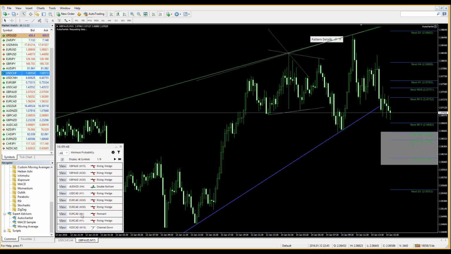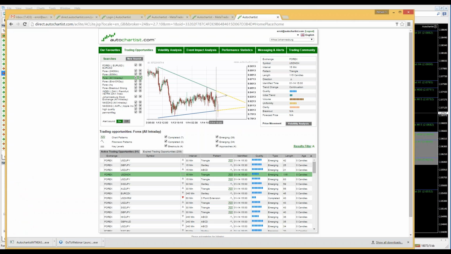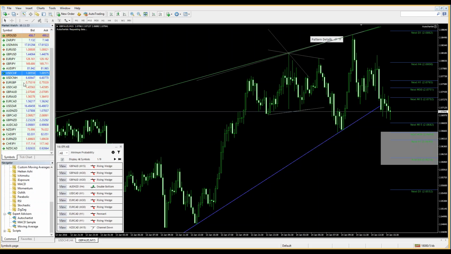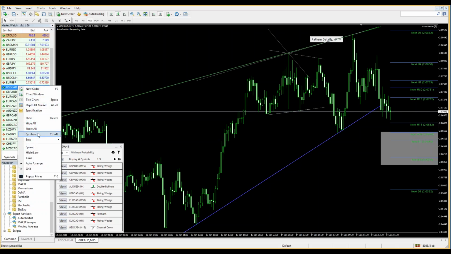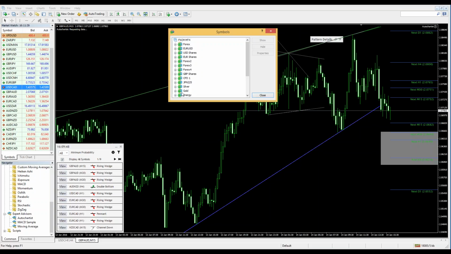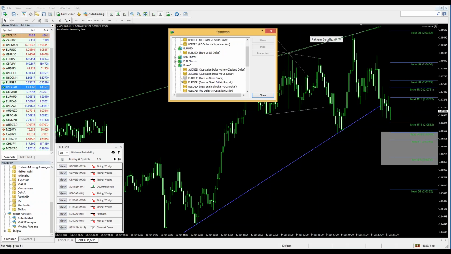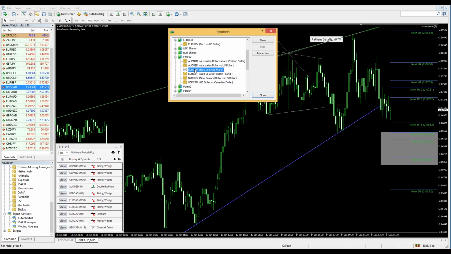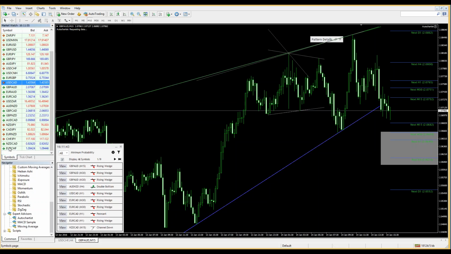So if you don't see a trading opportunity and you do see it on the Autochartist web application, chances are it's because you haven't got it over here. Let me just show you quickly. You can go to symbols and click through here and see what symbols are shown in your display window and what symbols are not. For example, Euro CHF I do not have displayed. All I do is click show and it will now appear in my market watch window over here. There you see it. And if there is a trading opportunity, it will appear here in this box.